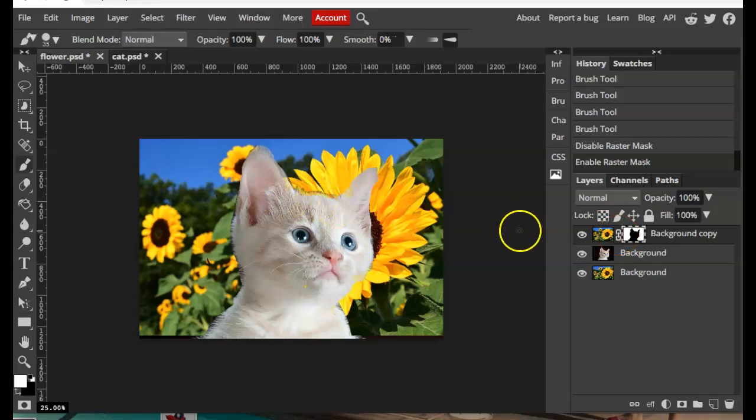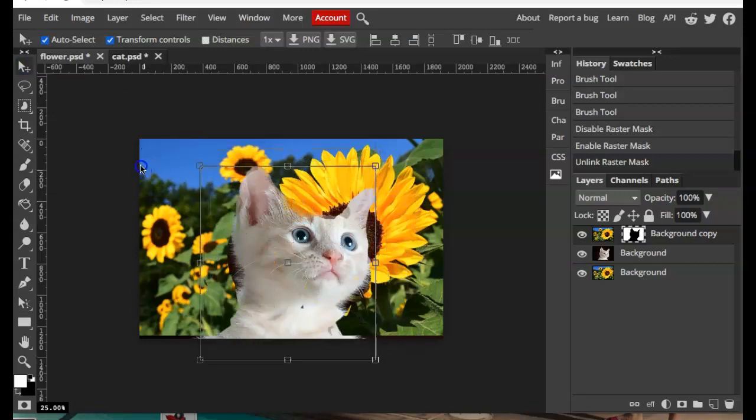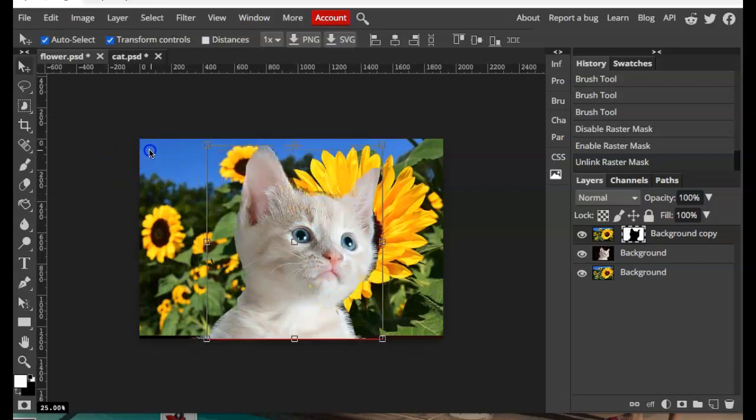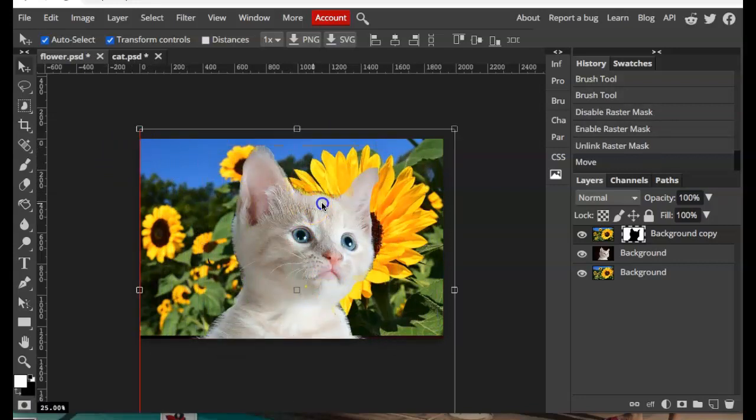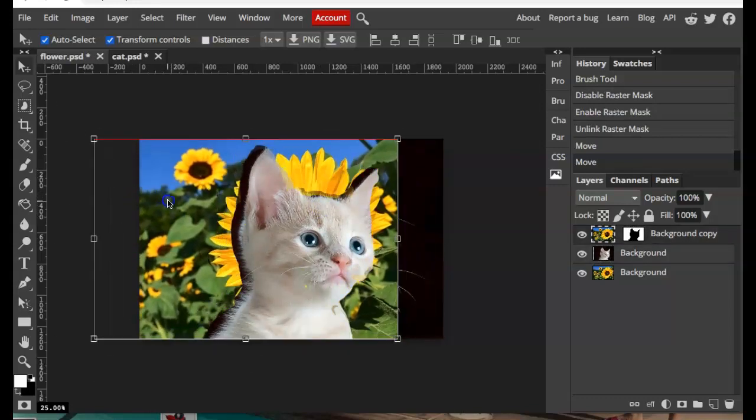Another thing to consider is, excuse me, when there's this link right here, that link indicates that whatever happens to the sunflowers is going to happen to the mask and vice versa. If you wanted to get rid of that link, you just click it and then it toggles away, and you can use your move tool to just drag and drop and move things around. So I can move this part of the mask, or I can move this part of the mask, and they'll move separately.